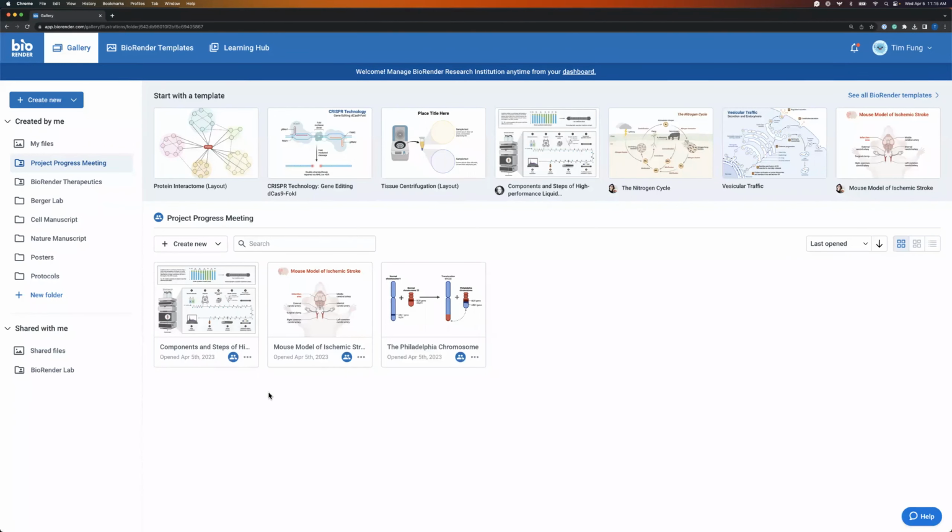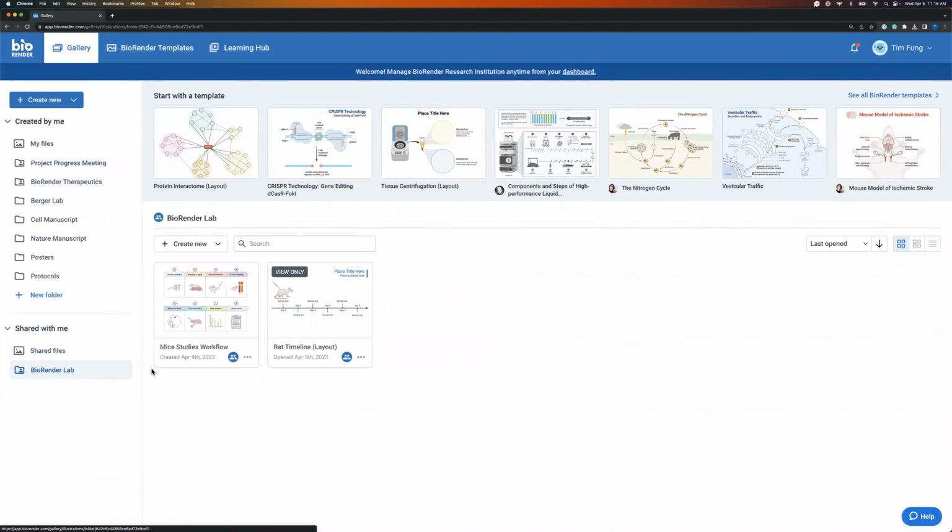And from the other end, if someone shares things with you, they appear down below in the shared with me section. So up top, these are all the things that you've created, and down below, these are things that have been shared with you. And so you can see a folder has been shared with me, and I'm just going to show you what that looks like from the other side.